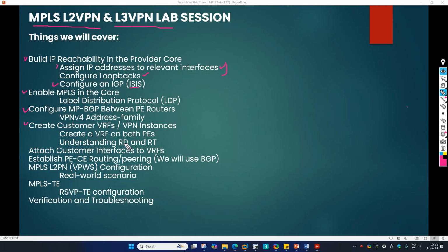And then we've discussed route distinguisher and route target in theory, but now here we'll be able to see how they are put into practice. Then after creating VRFs, we'll attach customer interfaces to those VRFs, and then we'll establish PE to CE routing or peering, and here we'll use BGP.